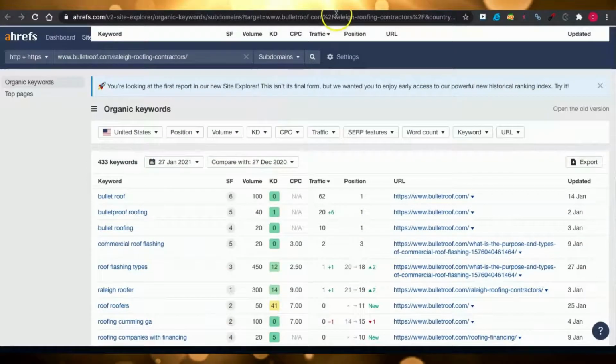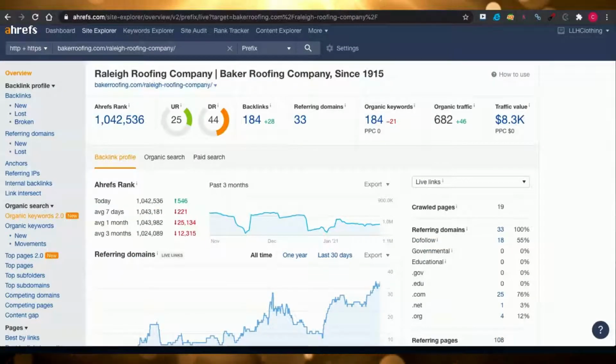So I'm going to give you some insight on that from your competition. So as you can see, this is one of the top competitors in Raleigh, and they have 184 backlinks and 33 referring domains. And like I said before, it's not only about the quantity, but it's also about the quality of backlinks. And so they have a very good quality of backlinks here because they are high on Google, and because they are high on Google, they're getting 682 prospective clients every month coming into their website, which is bringing in a lot of business, as you can imagine.